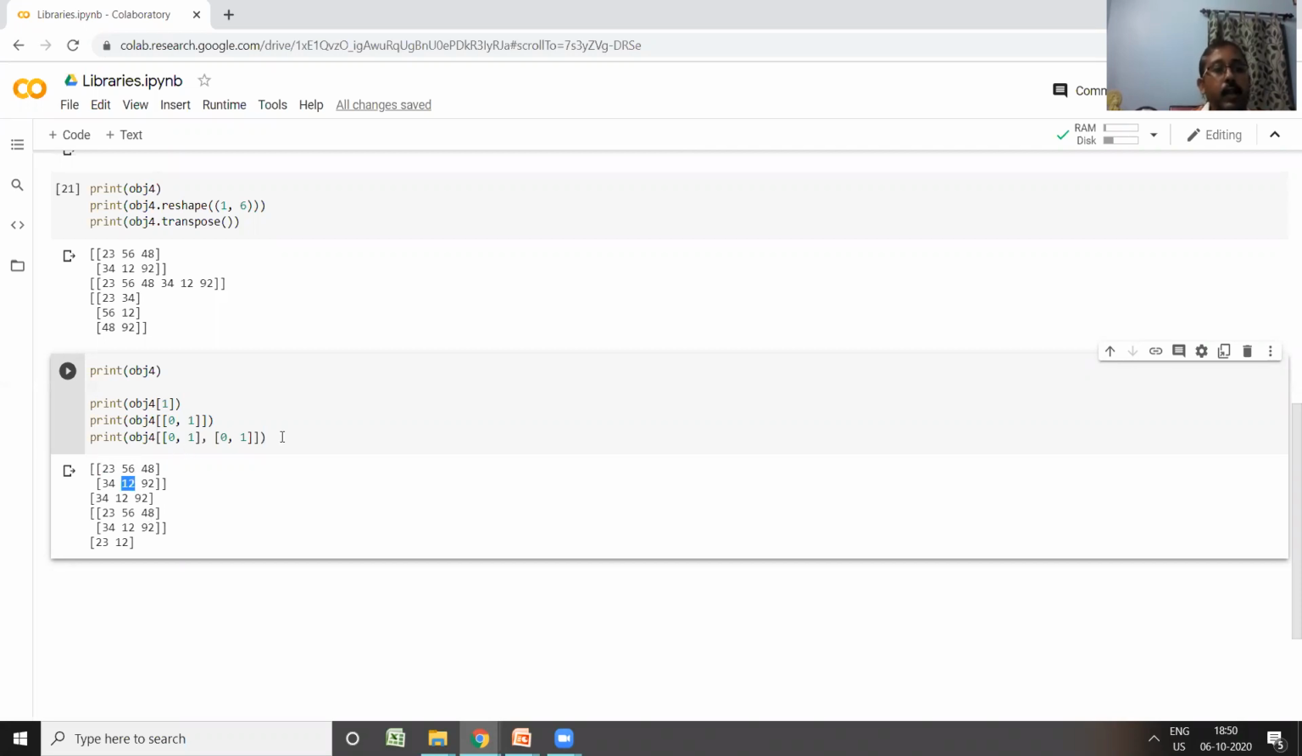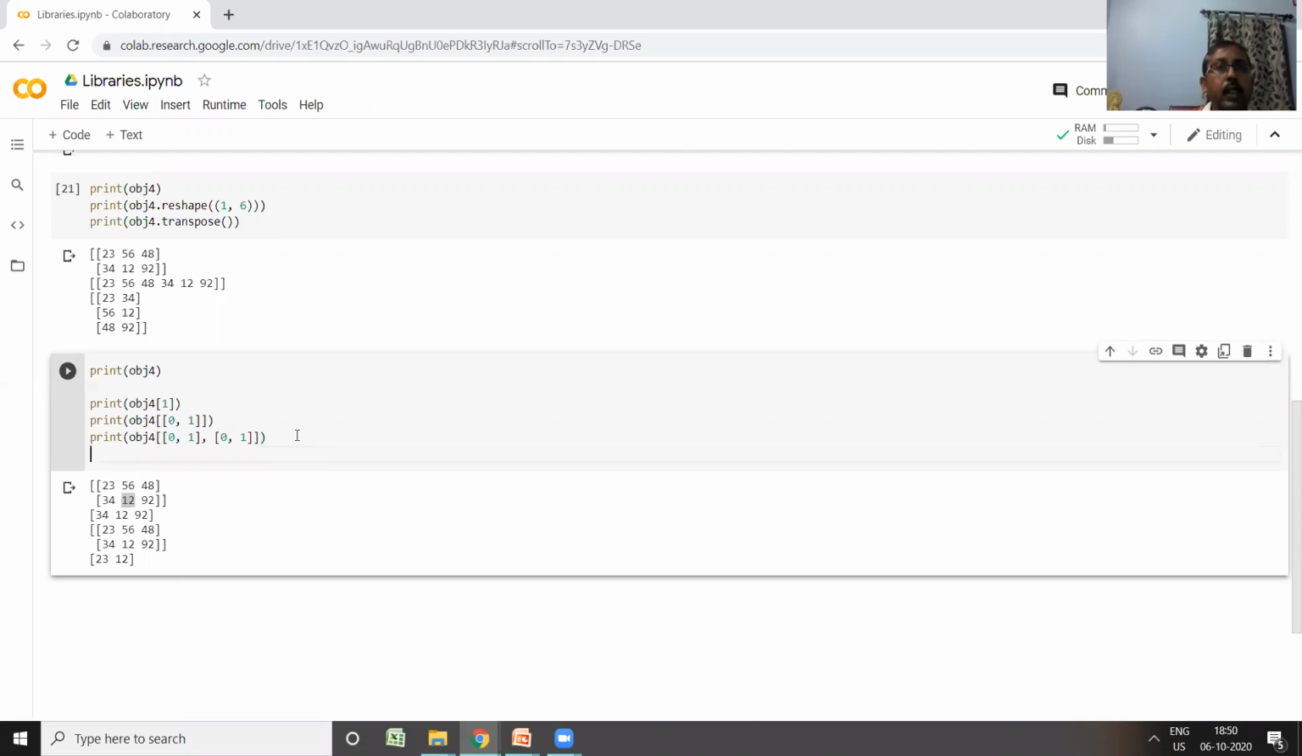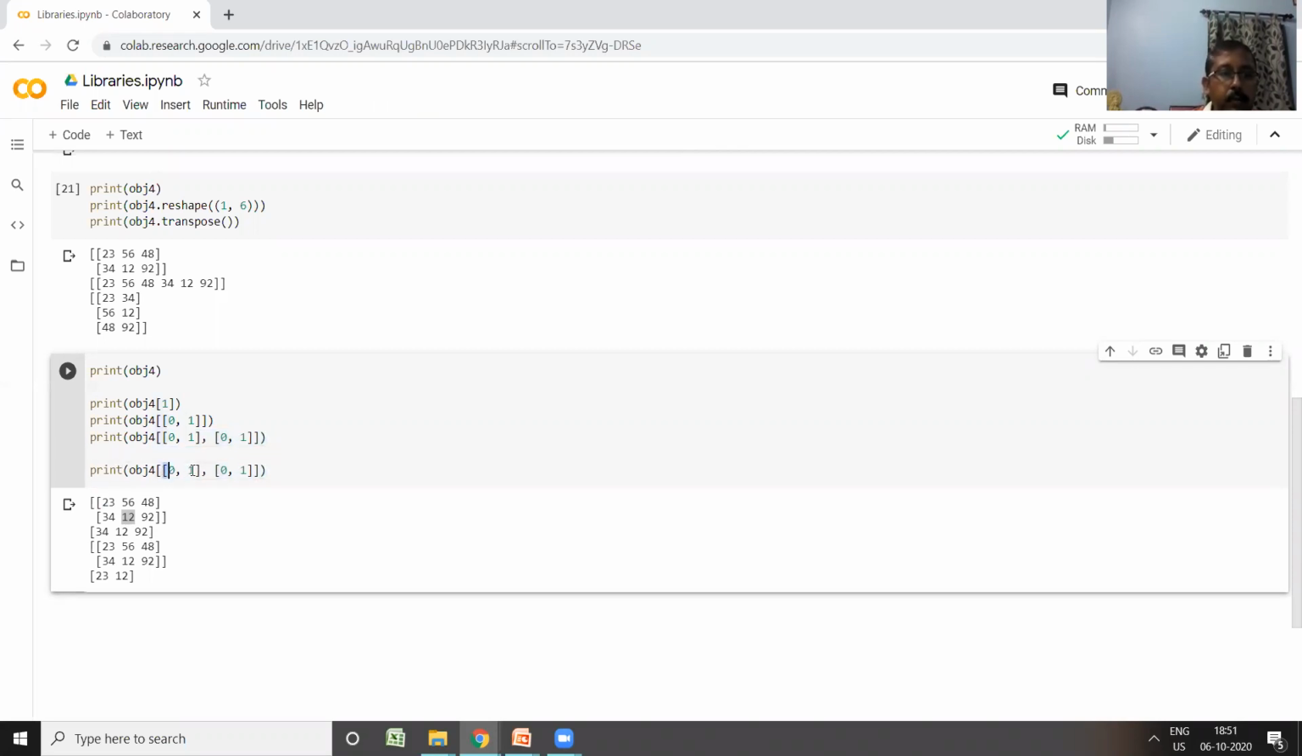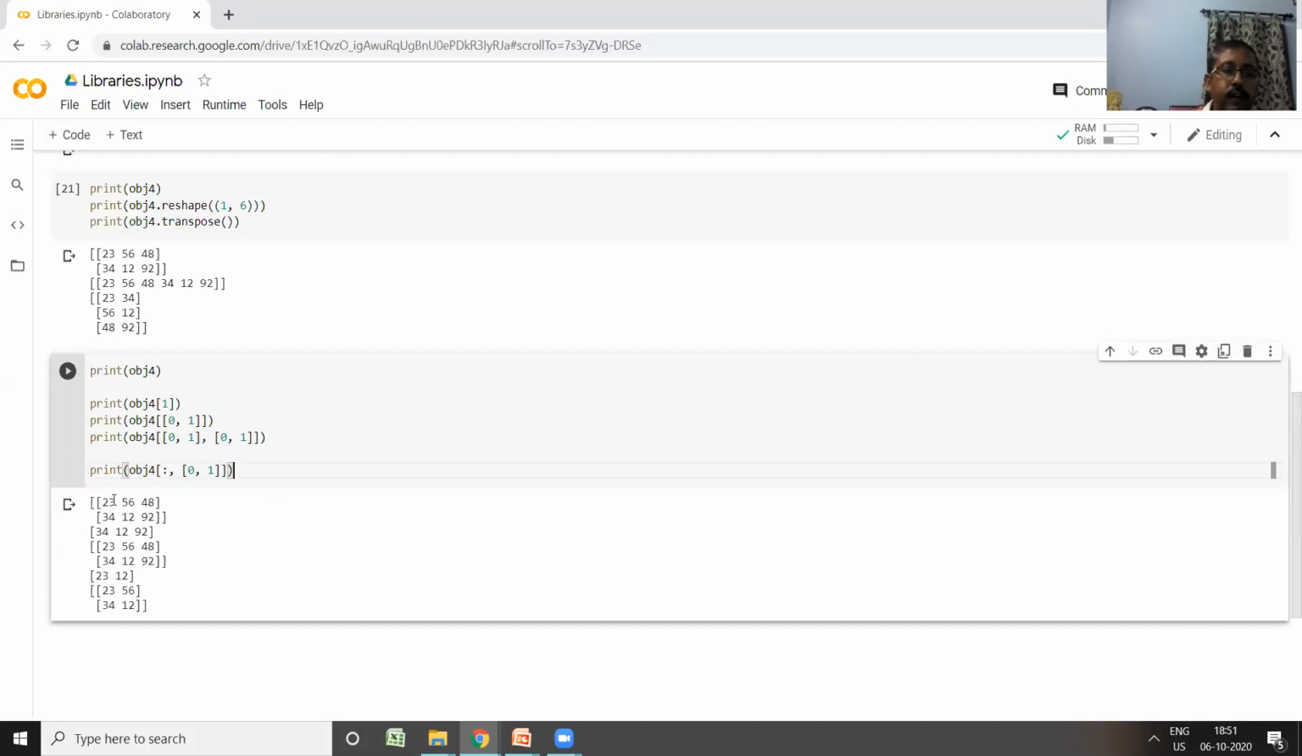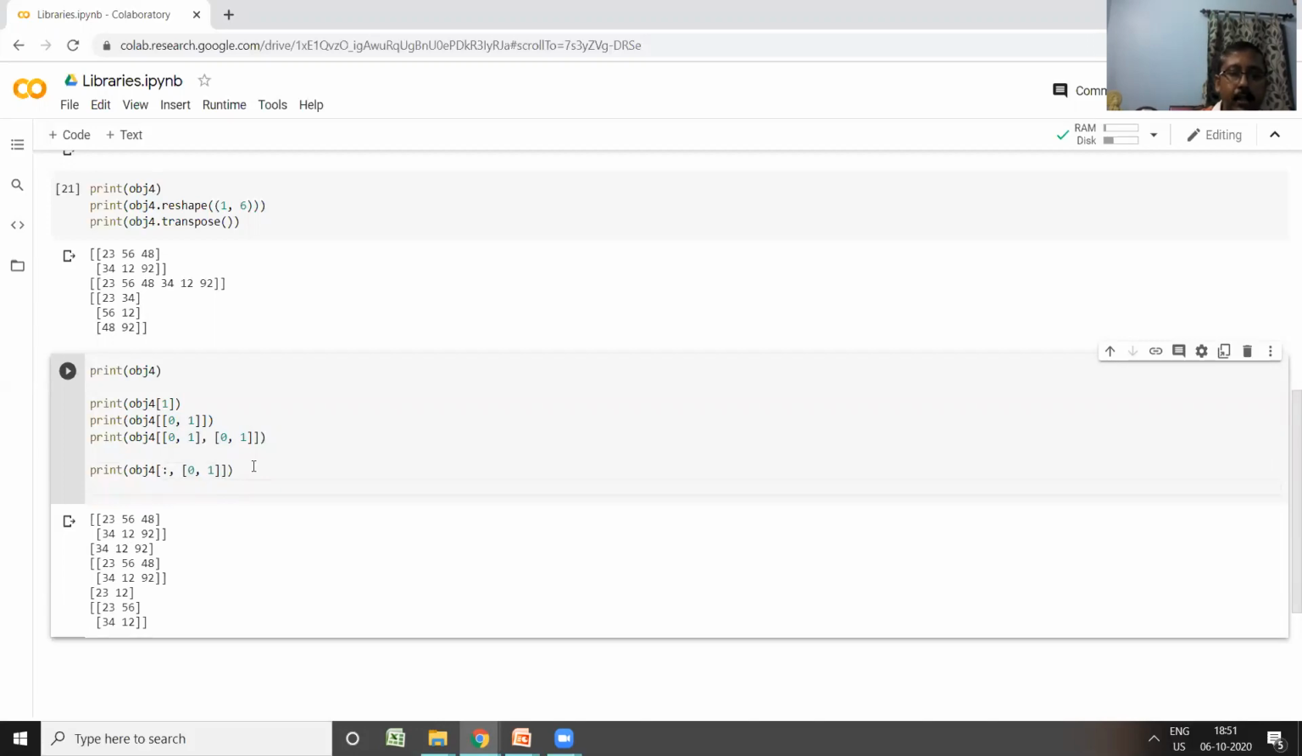Now say if I want to pull out a few specific columns, how can I do that? Let me just copy paste this and do it. For all rows, let me get the first and the second columns. It is going to get me the first and the second columns. The first column was 23, 34 and the second column was 56, 12. Now if I want to retrieve only one column, just the first column, how do I do that? The same thing, but instead of giving a pair of values, I'll just give one value.